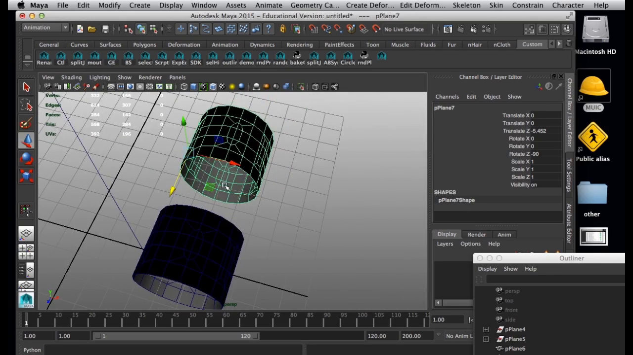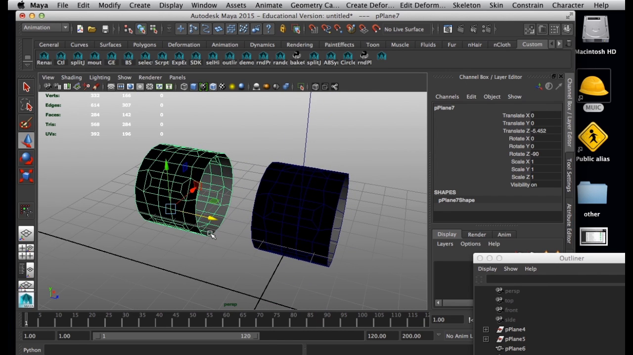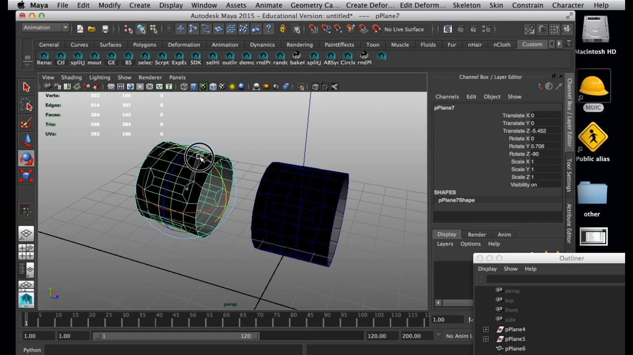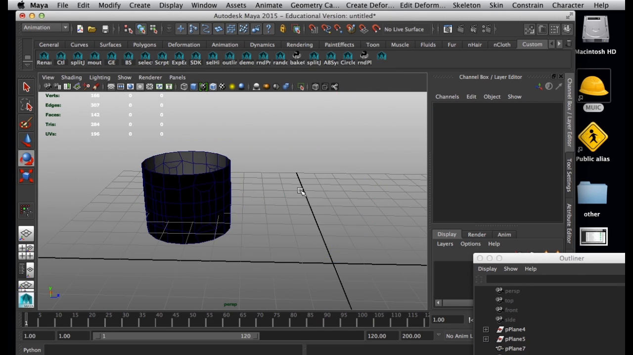So now I have this one here, and I might want to maybe center my pivot and rotate it 90 degrees like this. So it's a nice cylinder. If I want, I could just delete this. I don't need it anymore.